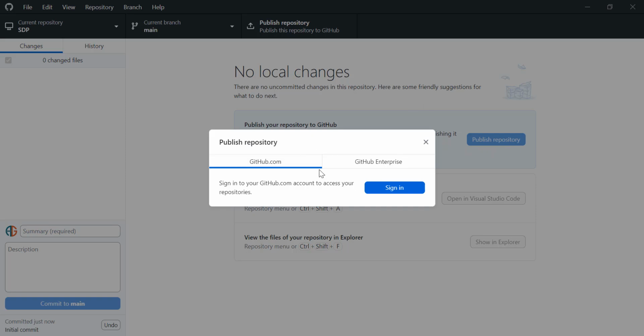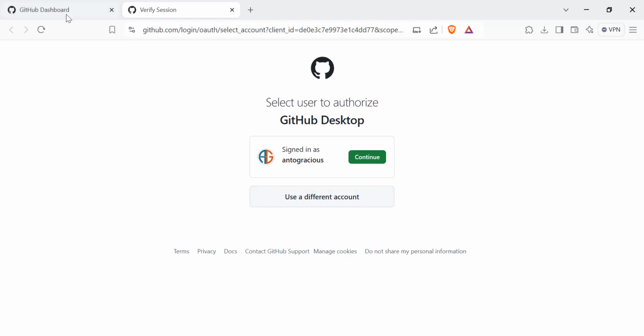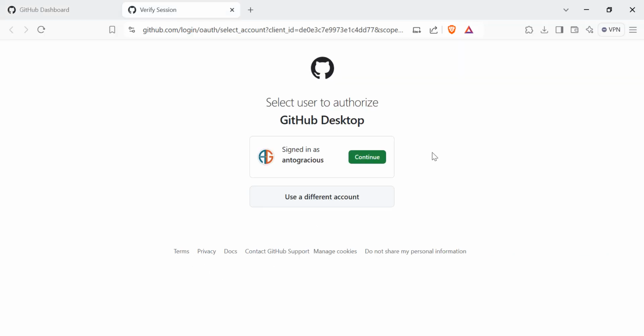Before publishing it, we need to sign in to our GitHub account. So you can click this Sign In, and here it will ask us to move to the browser, right? So click Continue. Here I have already opened the GitHub dashboard, and GitHub Desktop will be verifying whether we are the right person or not. Okay, so here authorization has to be done, right?